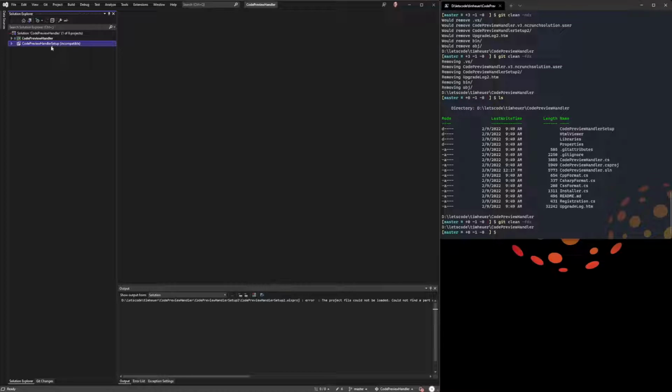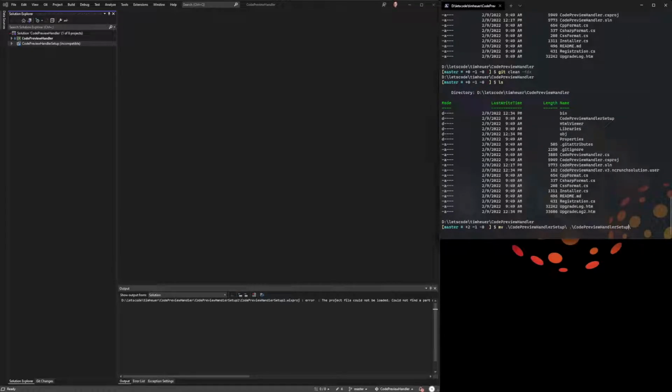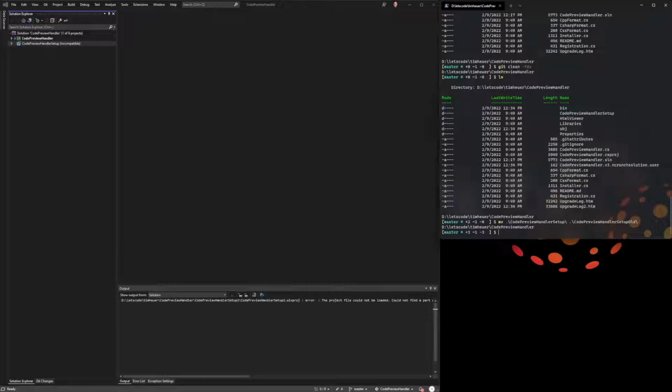All right. So we're going to have to move it out of the way, though, to put the other one in. So I'm going to do that real quick here. Just move the Code Preview Handler setup project to Code Preview Handler setup project old, just so we don't lose it for now. Not too worried about it. And then I'm going to delete it out of here because it will be in our way. It's incompatible, removed. That's fine.